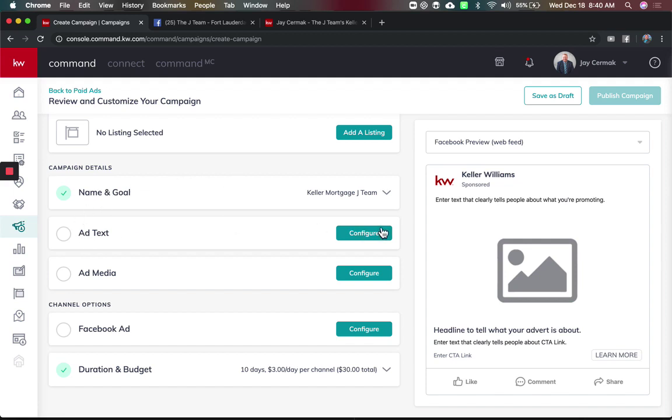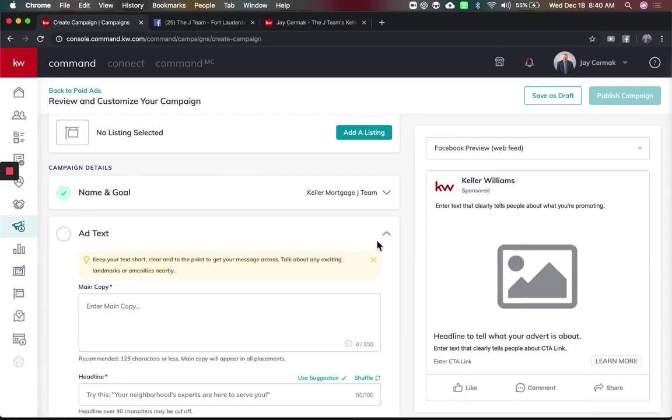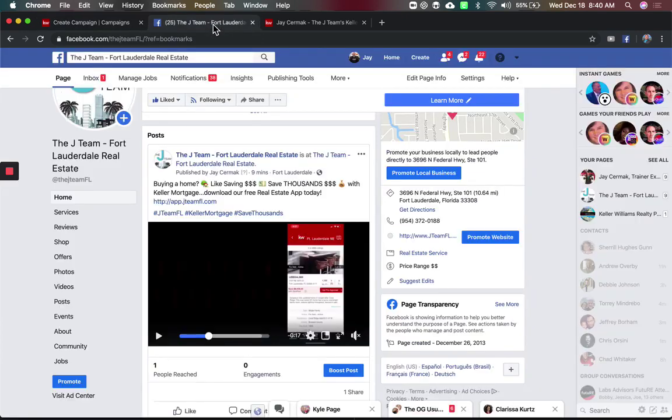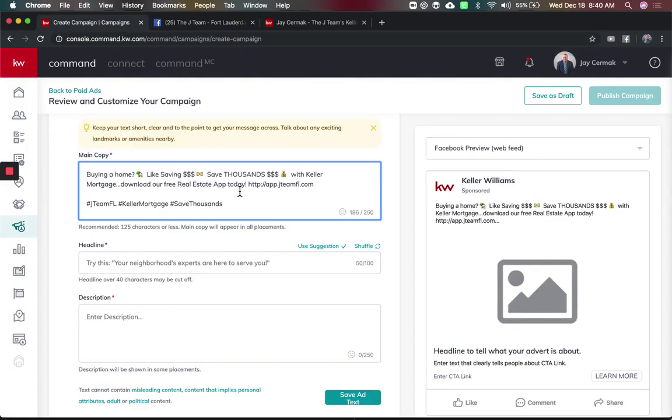So here is the next thing, configure the text. What do I want this ad to say? So your goal is to have a main copy that makes them stop. Remember, everything is what they call stopping the scroll, or making them stop to say, hey, what is this? Now, I've already done this, and I did it as a post with my video. So I'm going to copy and paste that in here. That way I have it ready to go. Copy and paste. I do not need the link in this since it's already going to be there.